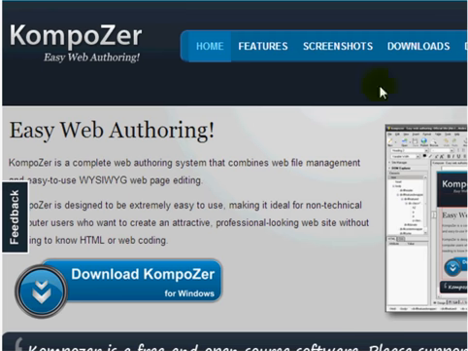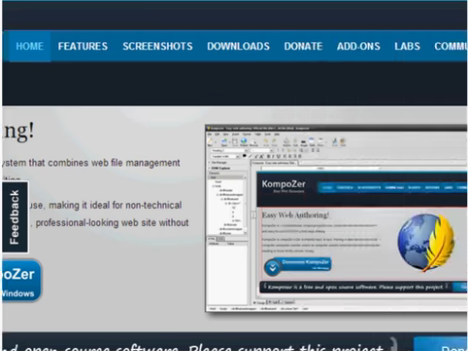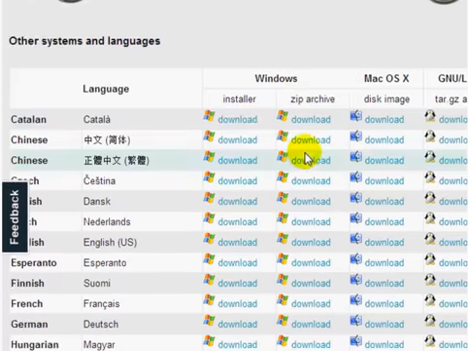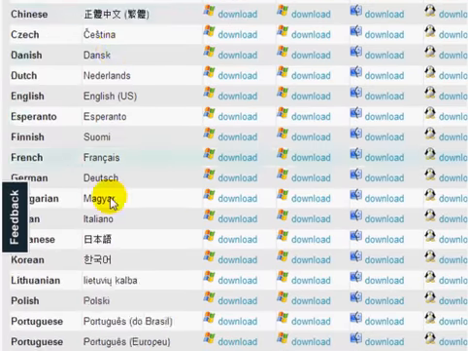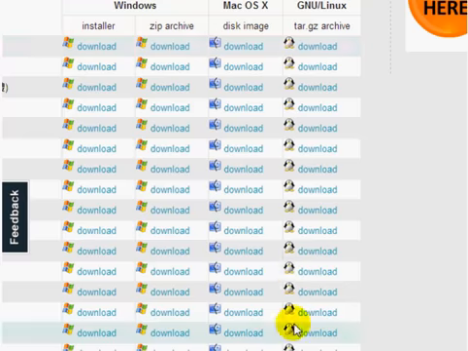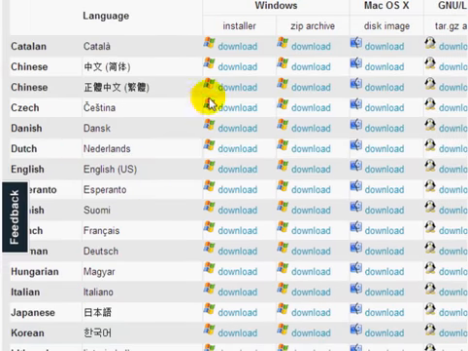Depending on your operating system, Kompozer is compatible with Windows, Macintosh, and Linux. If you click on this downloads link at the very top, you will notice that they have it in different languages and for different operating systems: Windows, Macintosh, and Linux. So go ahead and download the software, install it, and then I'll see you on the other side.